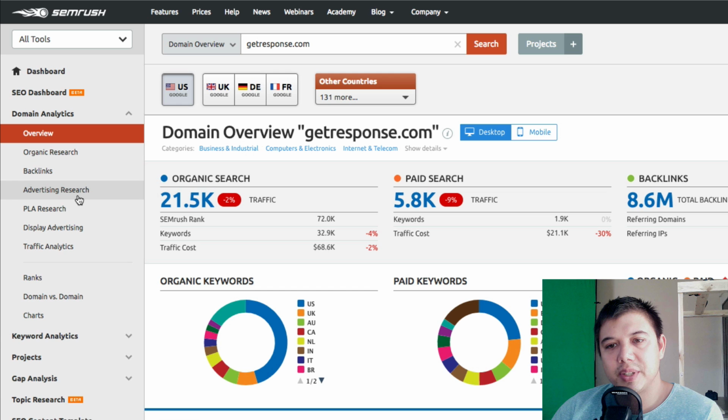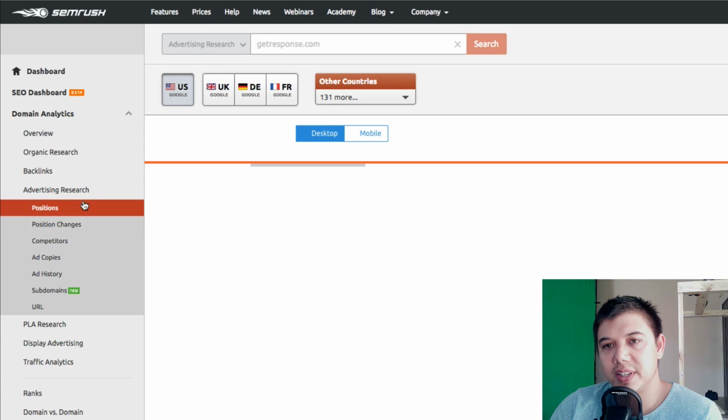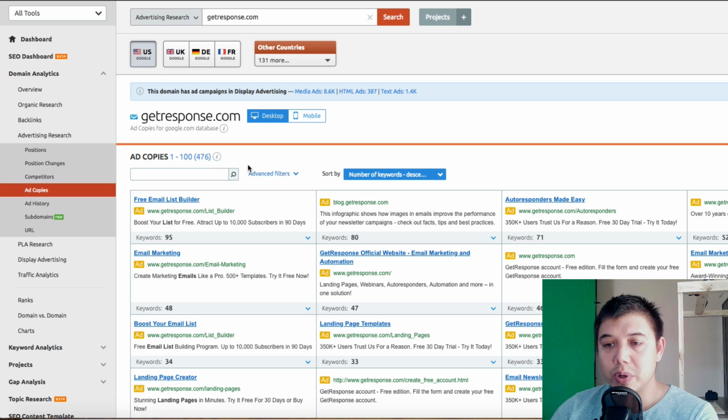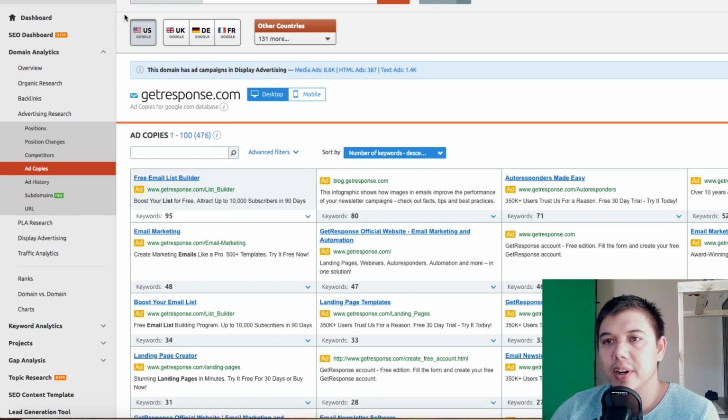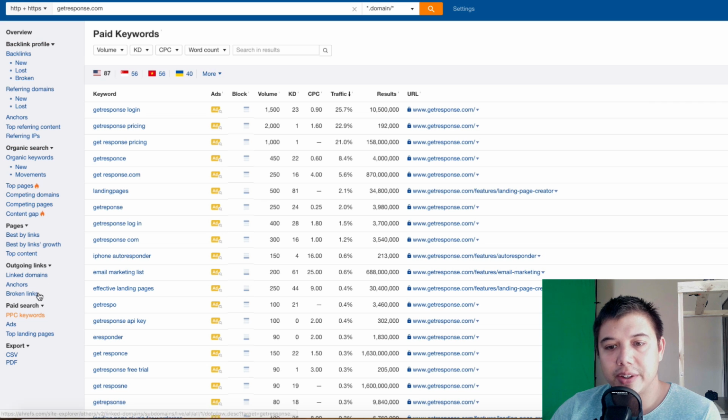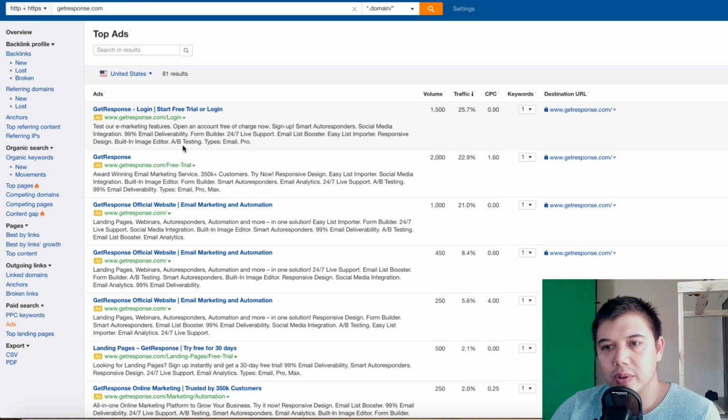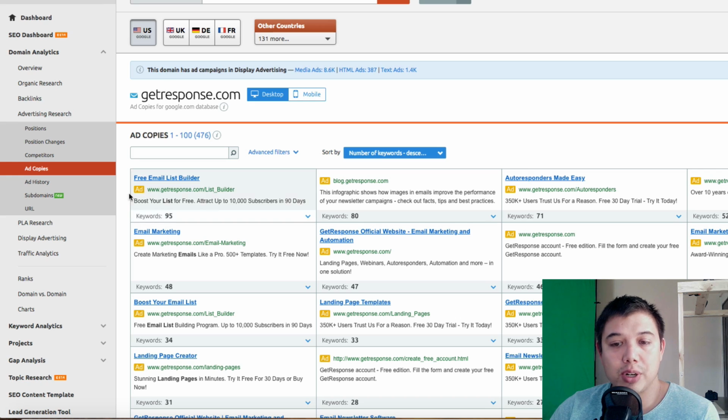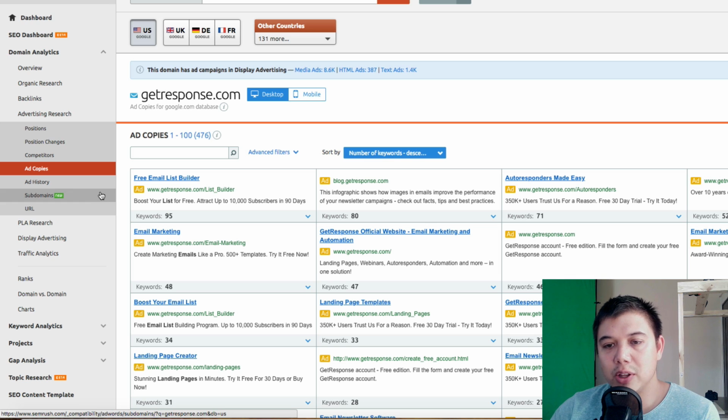So diving in a little bit deeper, you've got the advertising research, and you can actually see the copy of these. So we can see 476 different ad copies here, and Ahrefs does allow you to see some ads, but it's not going to give us that many. We're only going to see 81 total ads. And one thing to note is that there's no display advertising here. SEMrush is completely alone in offering the display ads, which you can see under display advertising.